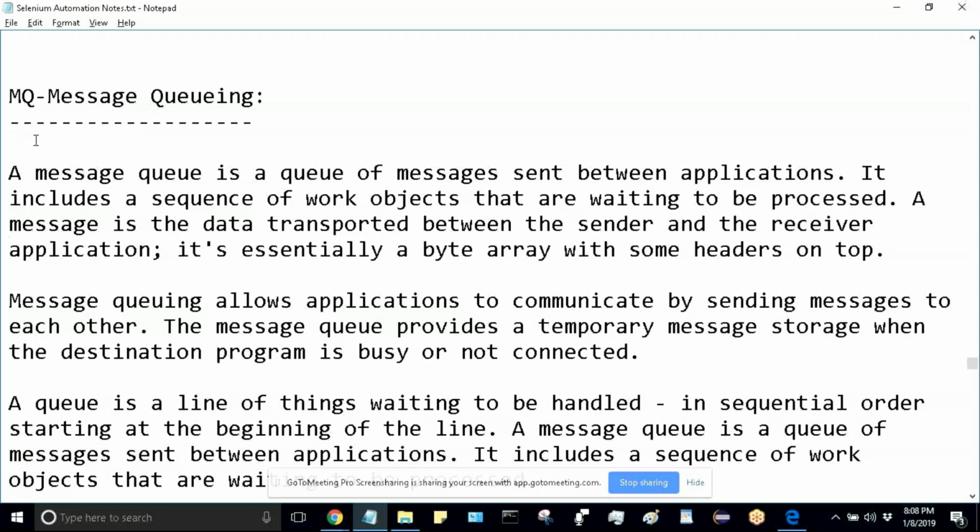I'll just introduce. So basically, in some projects, they use a message queuing mechanism. Mostly when they are using APIs, which are application programming interfaces, they will use this. And they ask the testing team to test it too. So in which case you need to be aware of what message queuing, MQ, is.